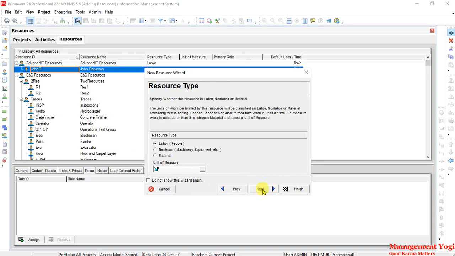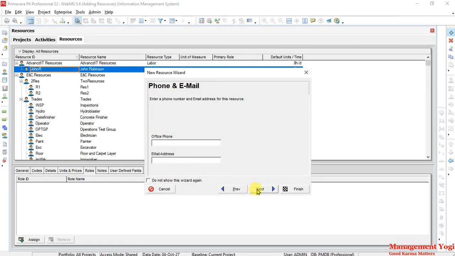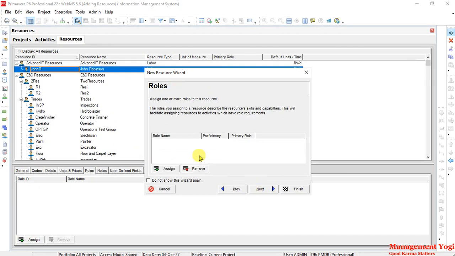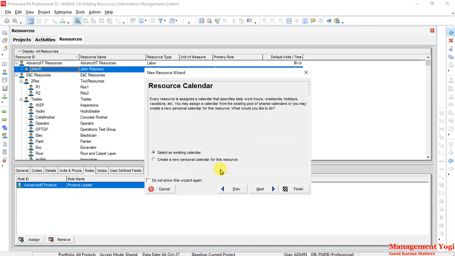It is a labor resource. Price per unit, default units, maximum is correct. Default units is this one, and for John Robinson, let us say it is $100 per hour. This is what we are changing here. Then we'll say next. Office phone and email, if you have, you can add. Roles, we can assign the roles. So here itself I'm going to say assign, and it is a product leader role, so I'll assign the role. Then I'll move to the next again, and it is the primary role.